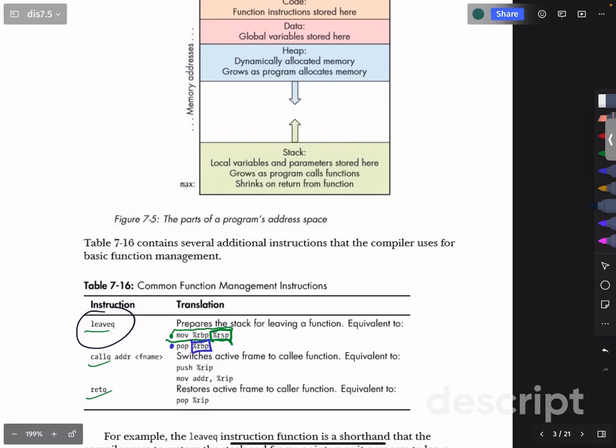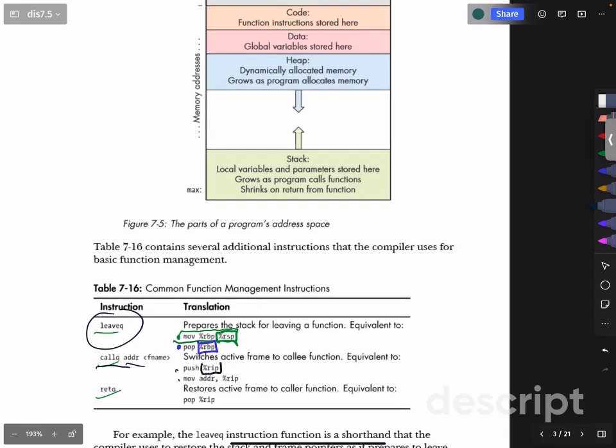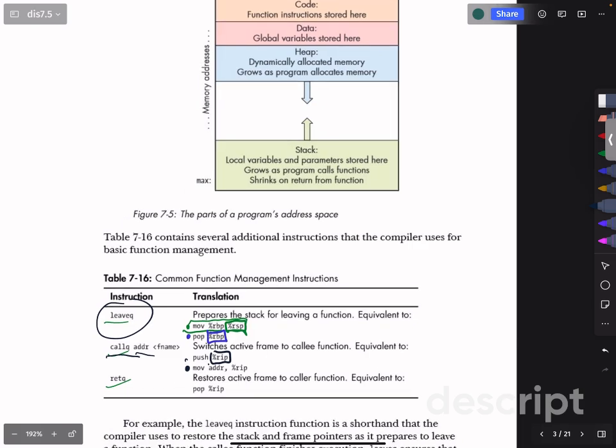Then callq, if you give it an address, will perform two functions: it takes the instruction address and pushes it to the top of the stack, and then reassigns the value of the instruction pointer. So basically, this address should be the address of the instructions for the callee function.